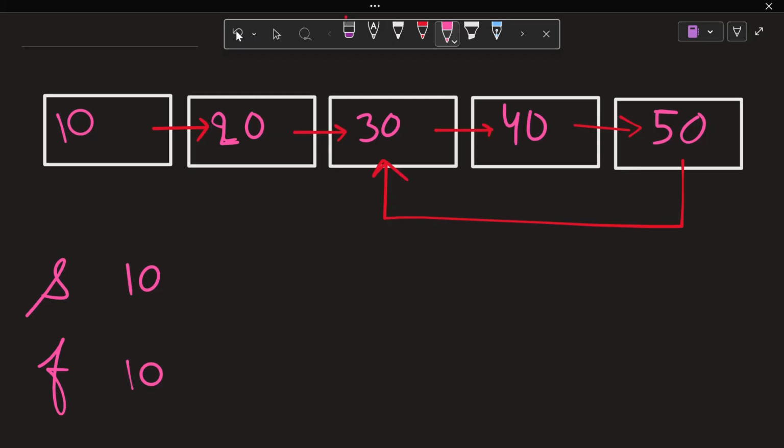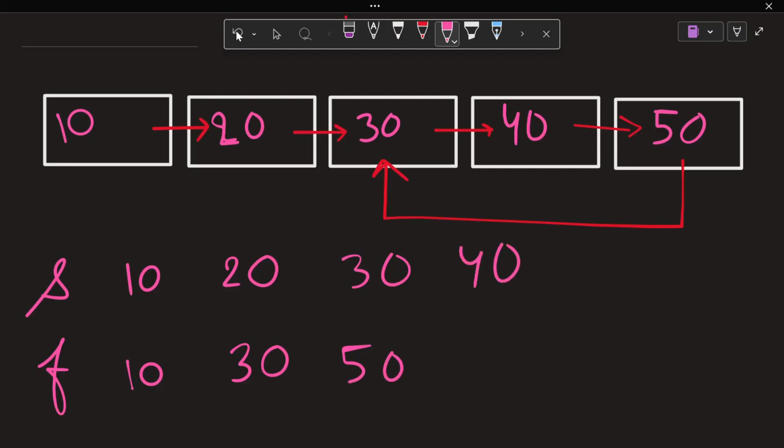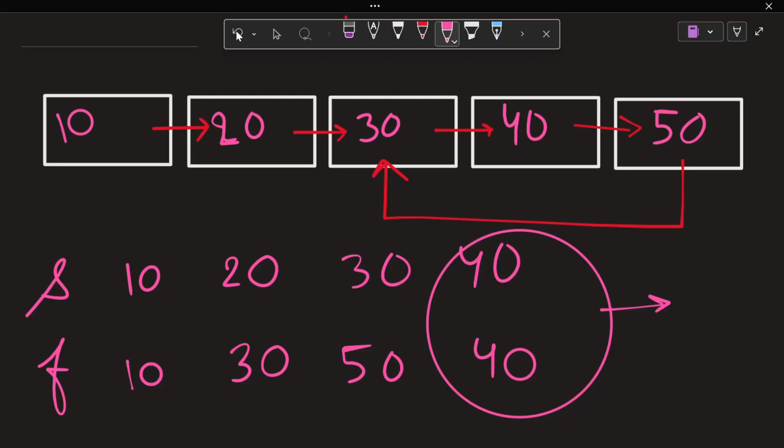So S should move forward by 1 as we discussed. So this is 20. F should move forward by 2 steps. So this is 30. Then S will be 30 and F will be 50. Now S is 40 and F is 40 again because 50 goes back to 30 and then 30 to 40. Now these both are equal. So we know that the cycle exists, and now we have fast as 40 and also slow as 40.